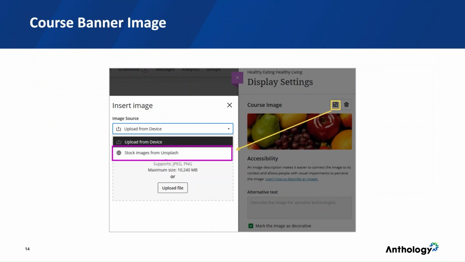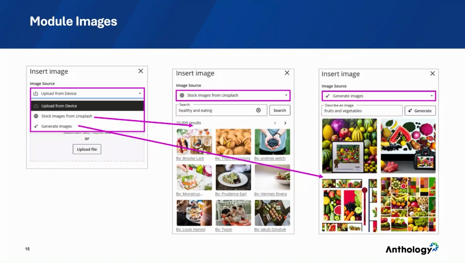So that's how you get there, and that's how you can start searching for images. In that menu, when you're working on module images, if you finish your banner and move to your module images, you can get to the same panel if you click the three dot menu on the module to jump to the settings for that module.